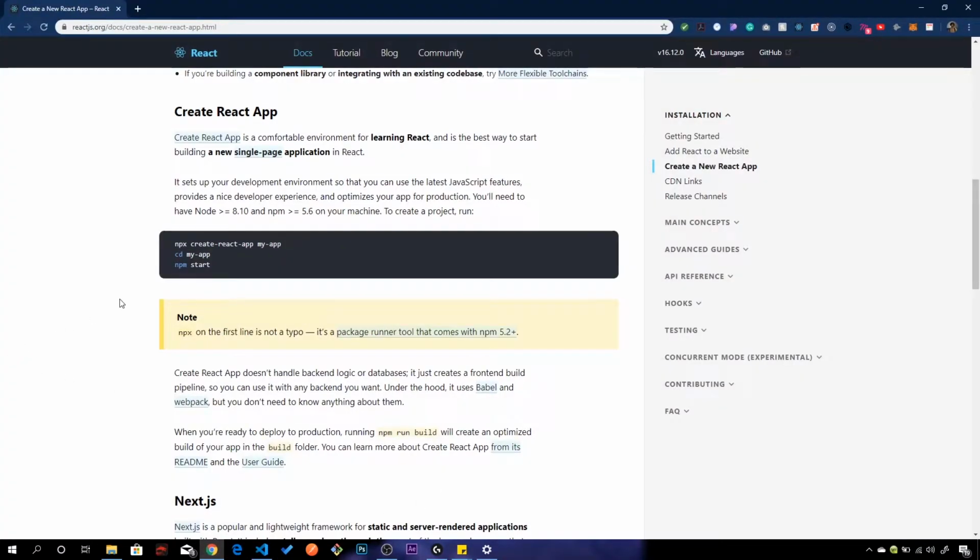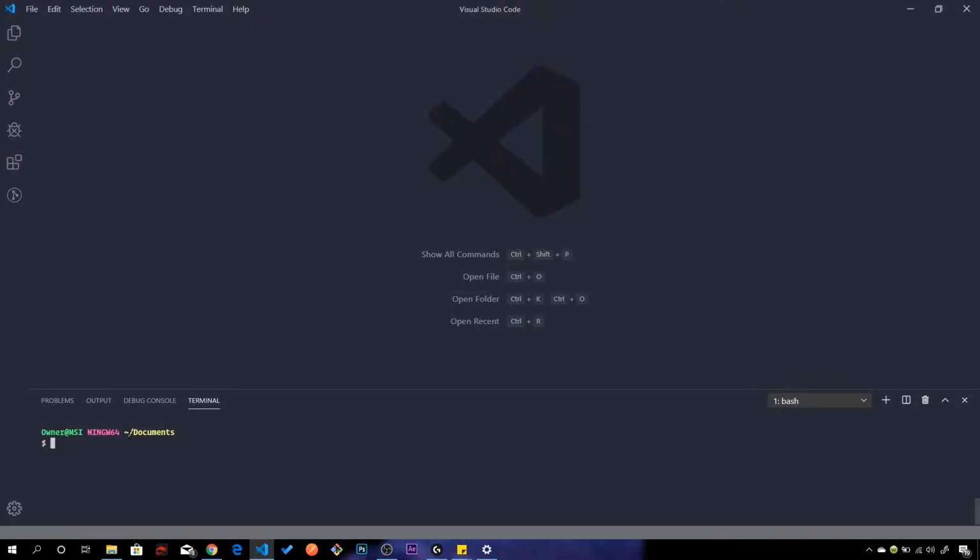Right here you can actually go to the React site and see it. So you can use npx, npm, yarn. It doesn't matter. I mean, there's different ways to install it, but I'm using npx. So you can name this anything.